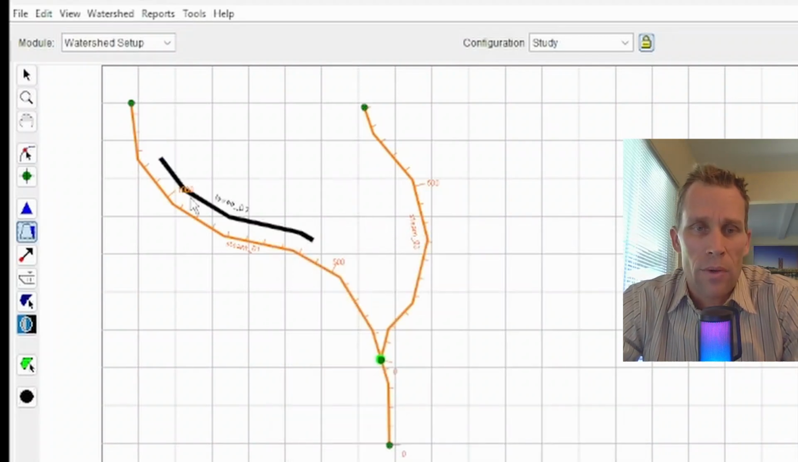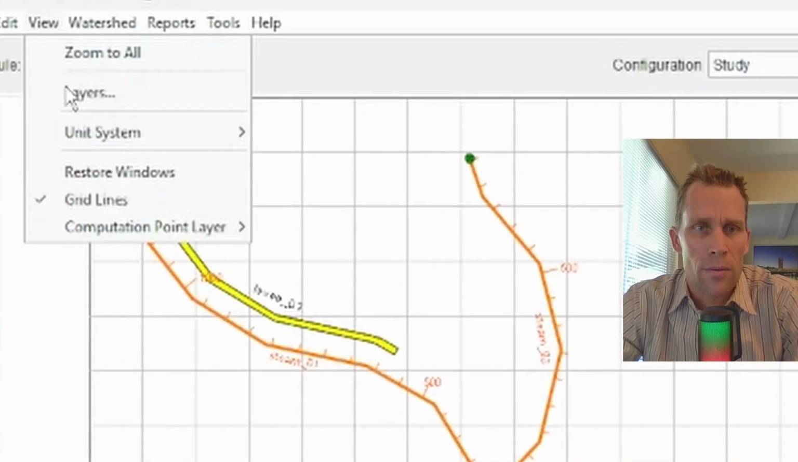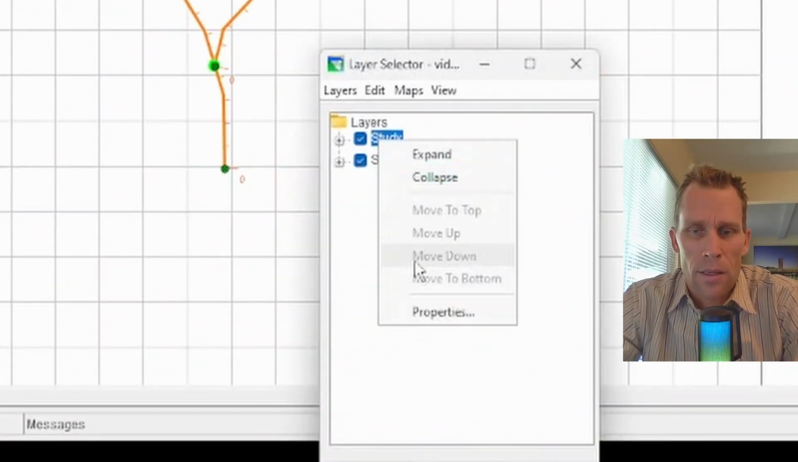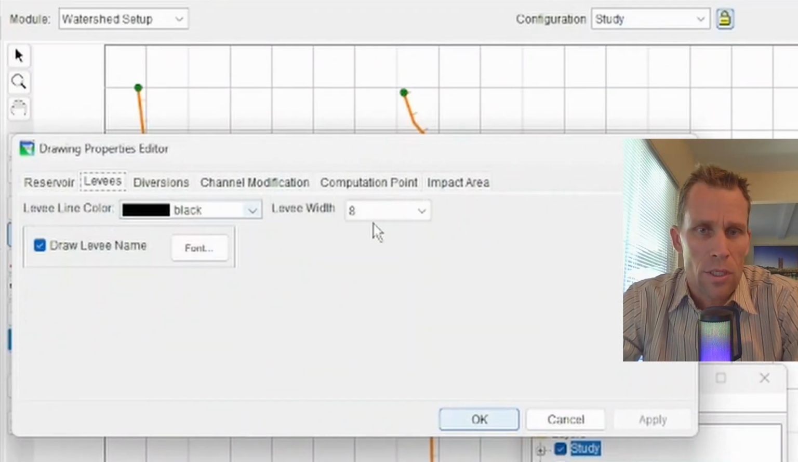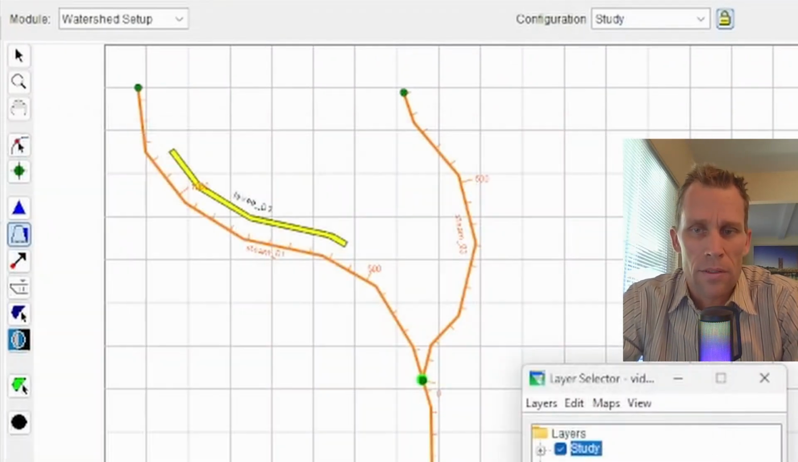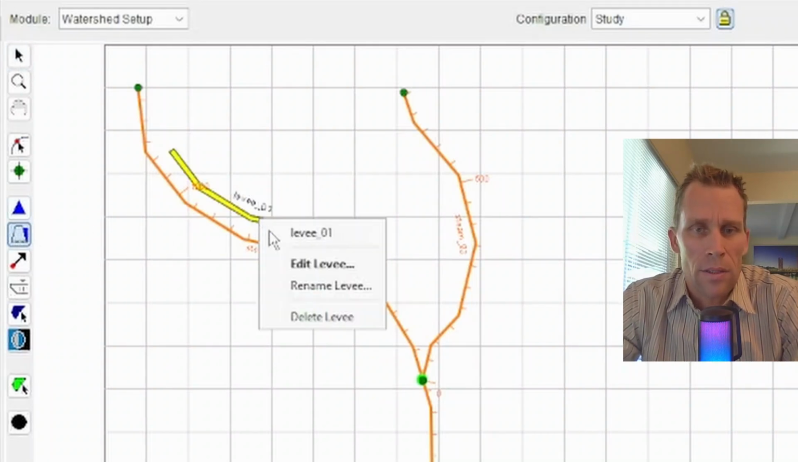It drew it in with an offset to the stream alignment because remember, this is an embankment off the side of the stream. The features and the coloring can all be modified in the layers property. That's in view, layers, and then you're going to go to levees. So you can change the look and feel of the levees if you wish. I'm going to leave the levee here just as is.